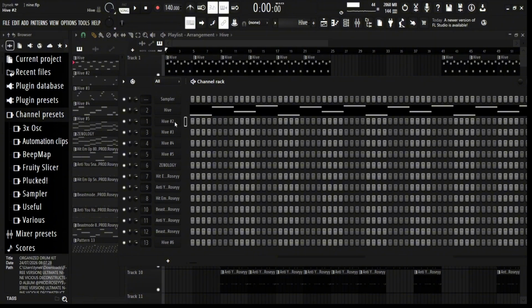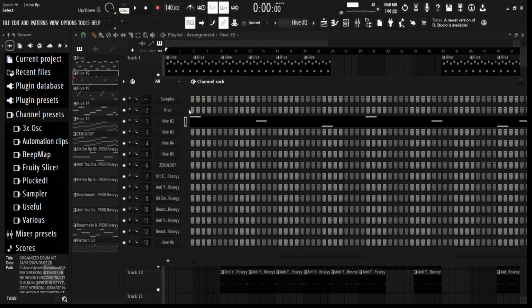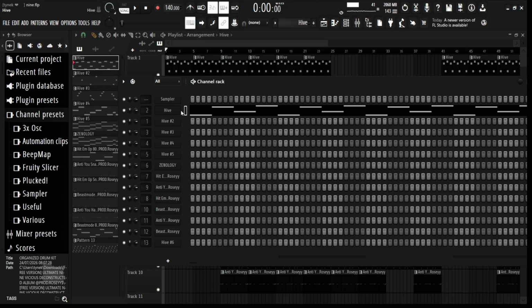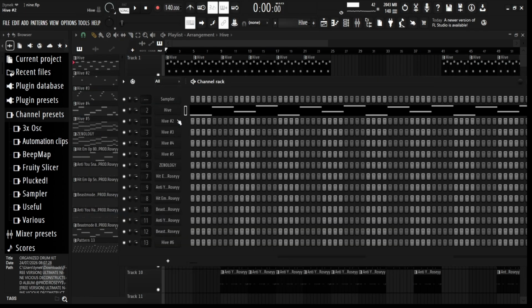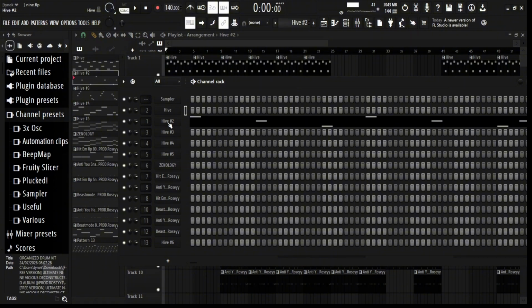So yeah, the second one is also the Hive. Oh, by the way, I've shown the preset, but I want to show it again. It's AZ Sci-Fi from Loops Tuned. I don't really know what the difference is between those, but whatever. Just choose the one that sounds better. You know what I mean?